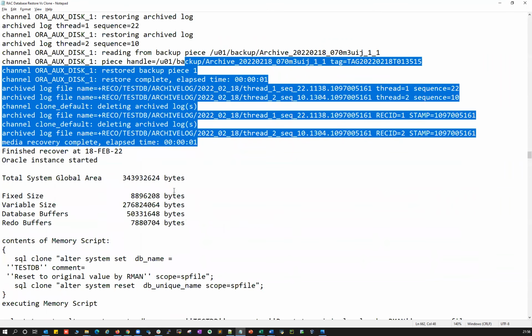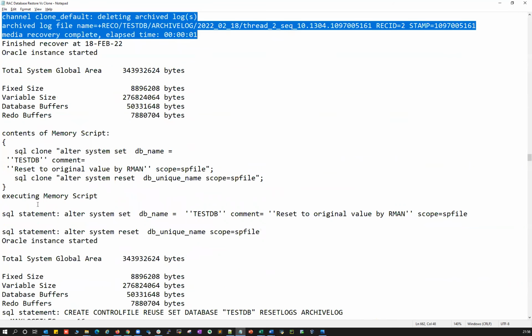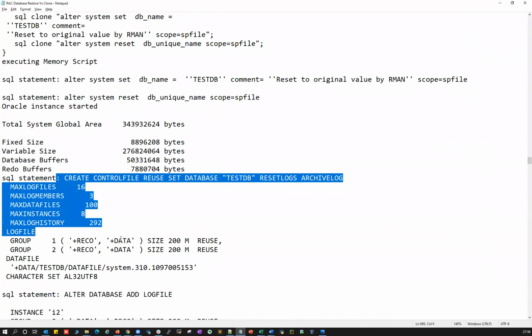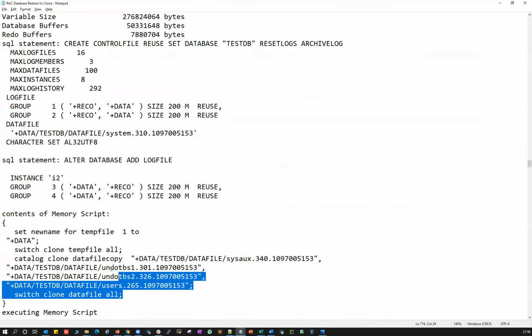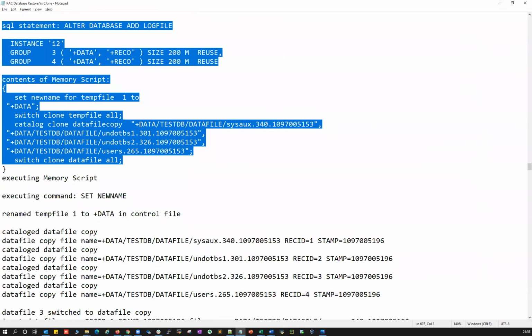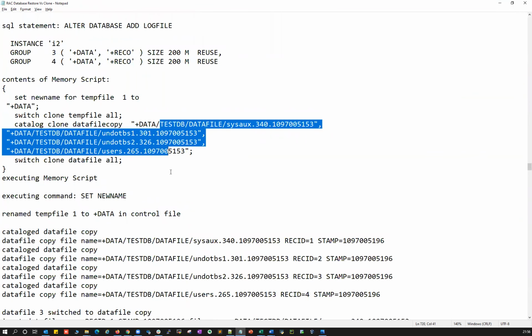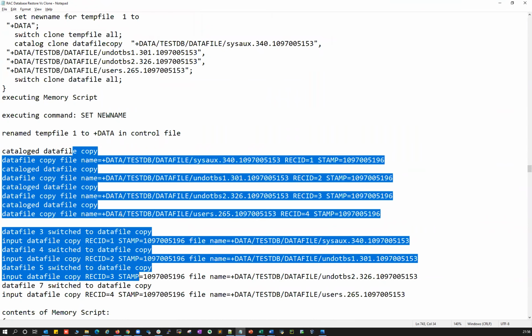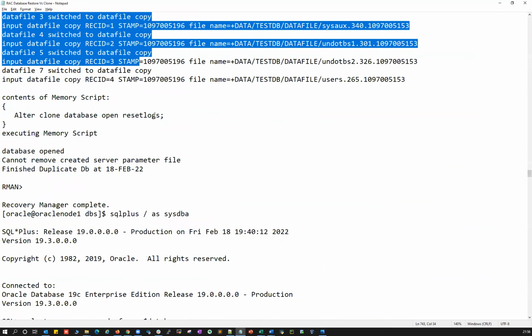Once the apply of archive logs is done, it's going to recreate your control file. It's going to set your DB name as test DB, DB unique name as test DB, and then it's going to recreate your control file here. When the control file is recreated, it will do switch data file, sysaux and system undo. It will catalog all the data files, and then these are your catalog renamed data files. And alter database open resetlogs.